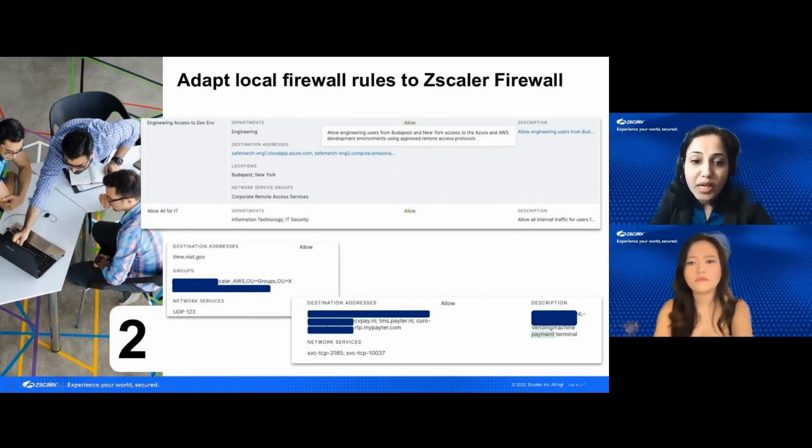So you can leverage the power of fully qualified domain names instead of IP addresses to make those policies more dynamic. The next example I have is access to the time server or the NTP protocol. And again, you can define that access by group, by user, by location.